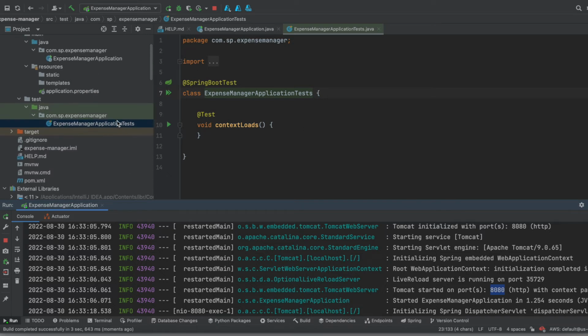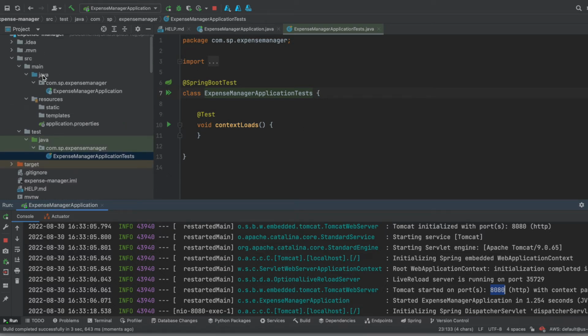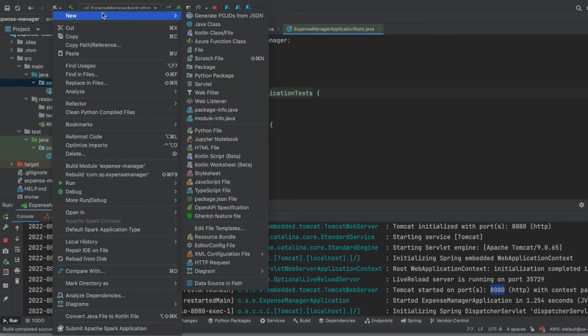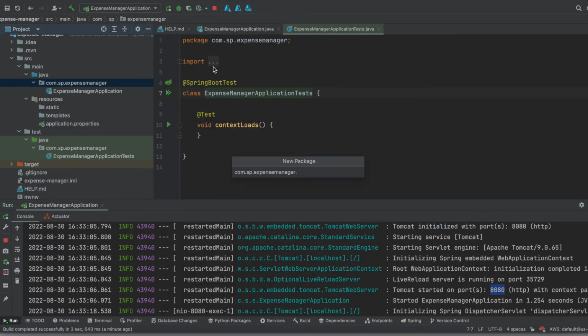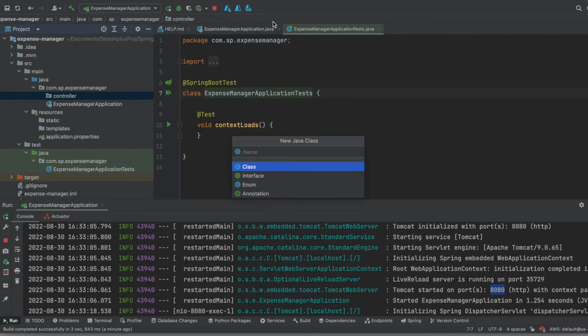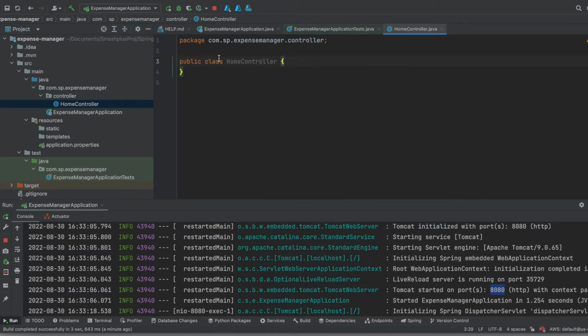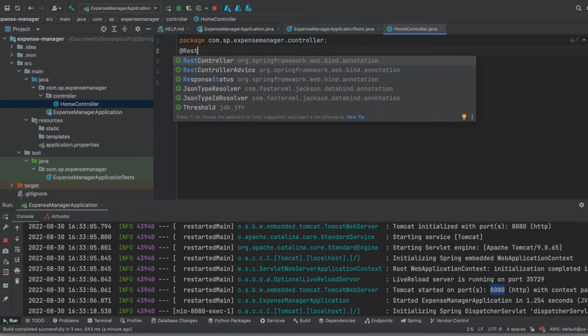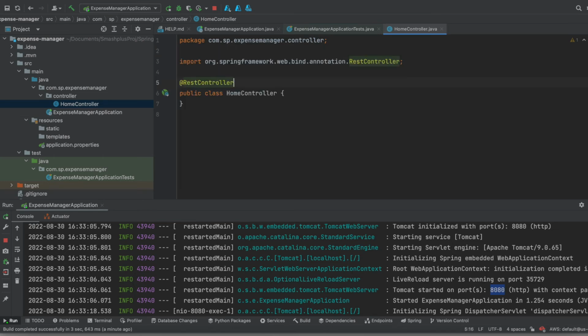So now let's go to this project and just add a new controller here. You can add a new package, controller, and a new controller class. I'm just putting HomeController. So now you can see the package got generated automatically, and now in this class you need to make sure that you put the RestController annotation to say that this acts as a RESTful controller for a particular URL.